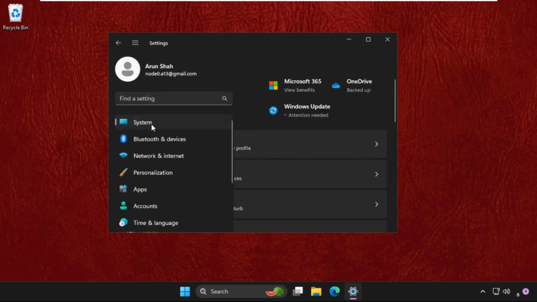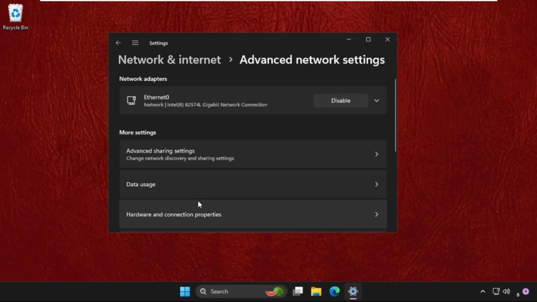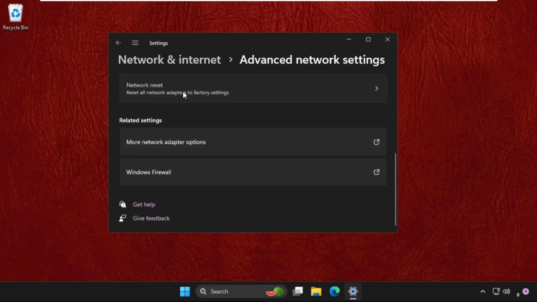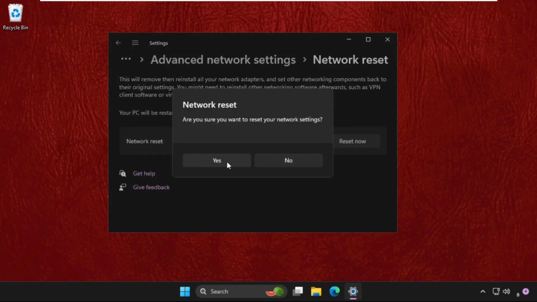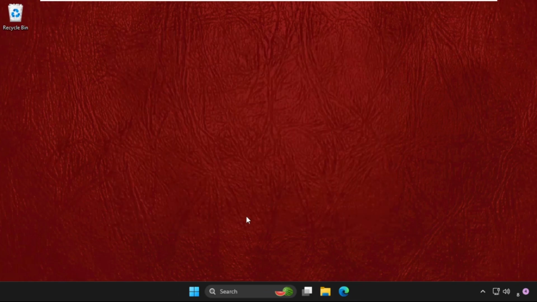then click on network and internet. Scroll down, go to advanced network settings, go to network reset and click on reset now. Select yes and Windows will restart in 5 minutes. So before that, we will restart it.